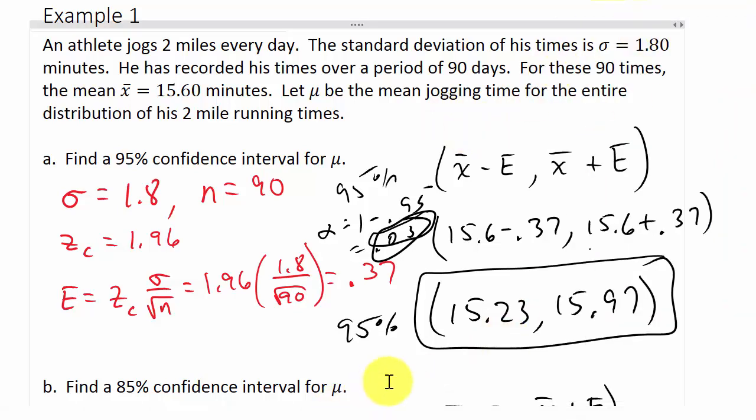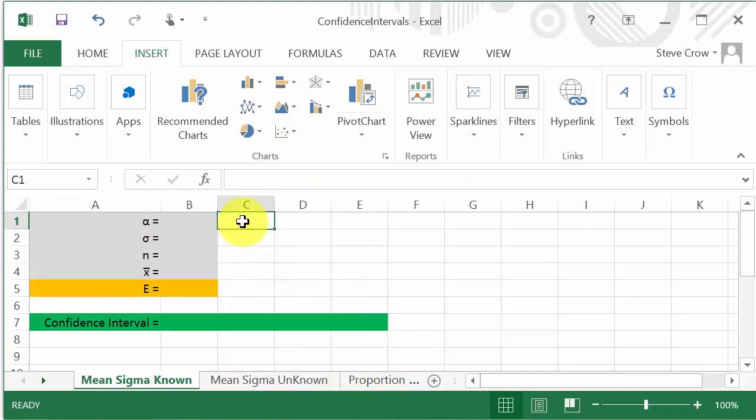Let's go back to Excel. So we know that alpha is 1 minus 0.95. If you wanted an 85% confidence interval, it would be 1 minus 0.85. But we're doing 95%, so this is 0.05. Just hit enter. And then sigma, if you remember from the problem, sigma was 1.8. N was 90. He recorded 90 times. X bar they gave us, that was 15.6.